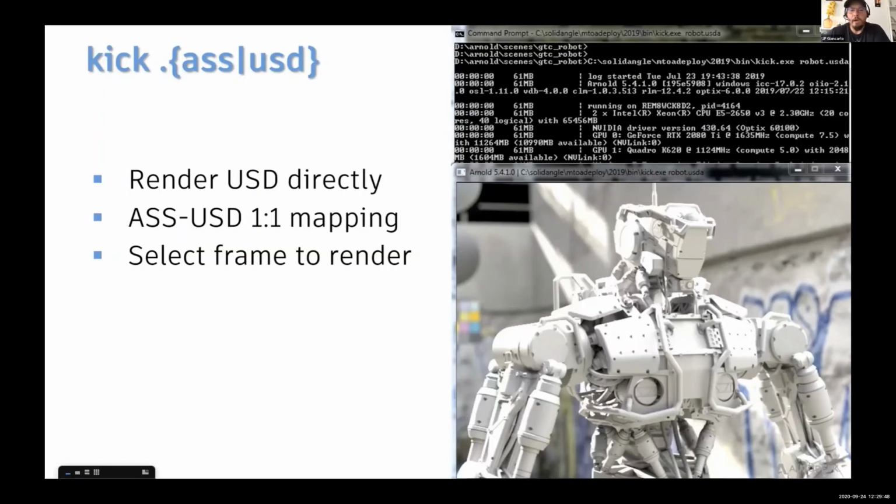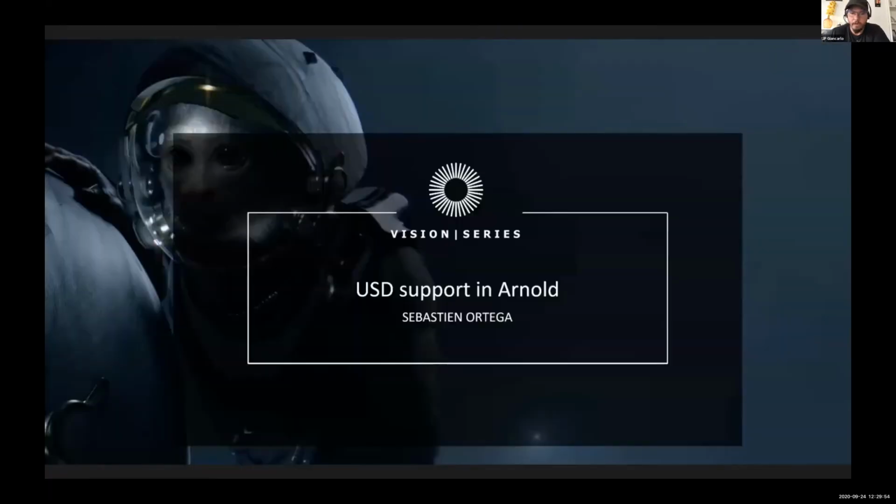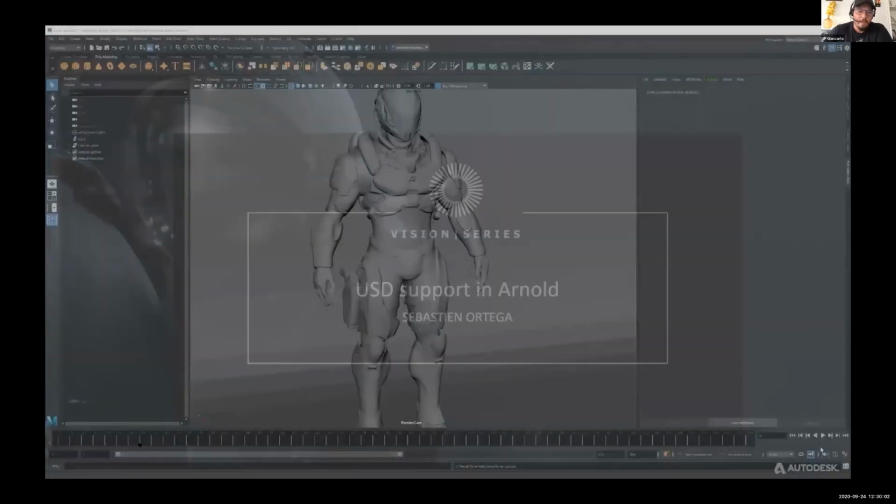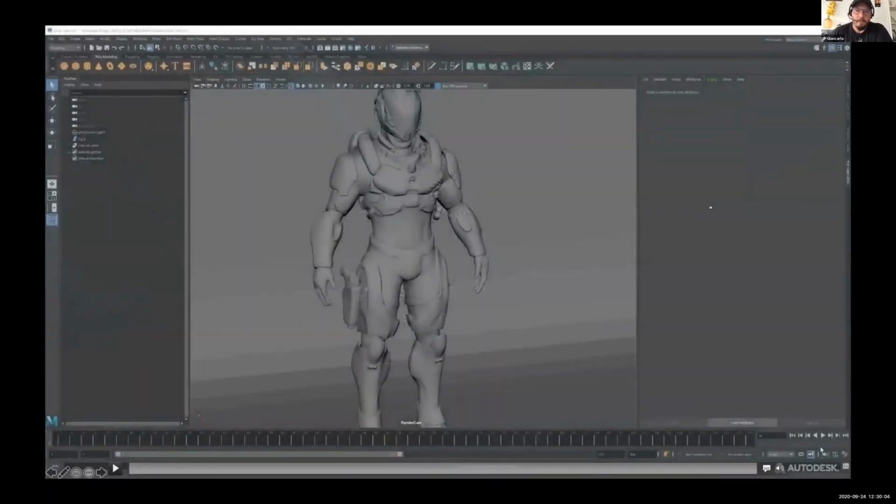So now I just want to go through some of the vision series by Sebastian Ortega, who is a fellow coworker that is basically working on the USD front for Arnold. So this is kind of a nice video. I'm just going to hit play, just to show you a little bit how that works inside of Maya.